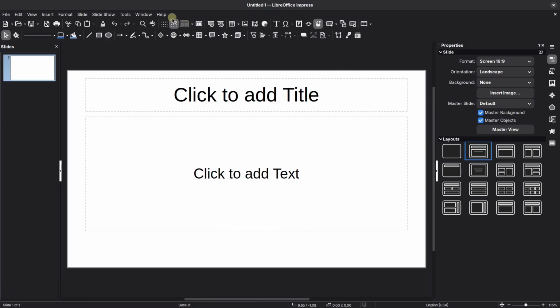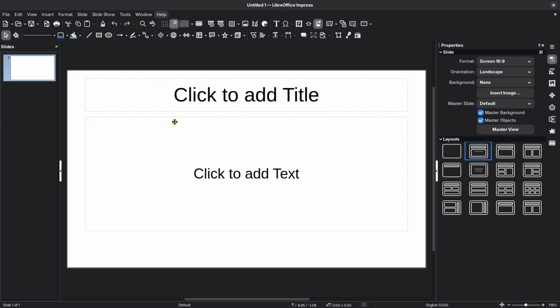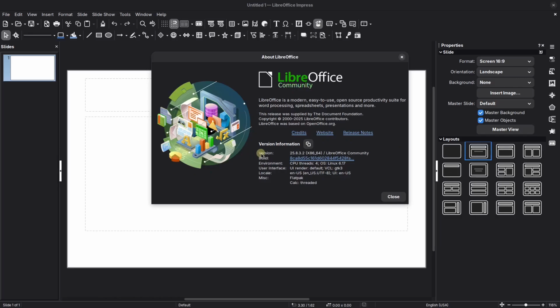If you want to know what version of LibreOffice we are running, you can come here to Help and About LibreOffice. And you can see here that I am running the latest 25.8.3. I'm running this as a Flatpak on my Linux machine.